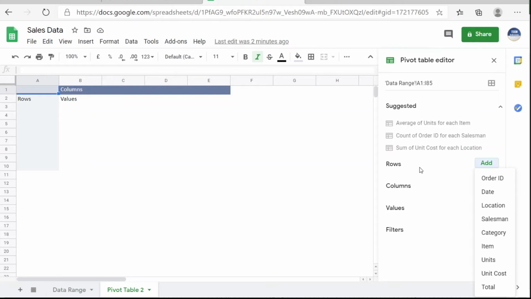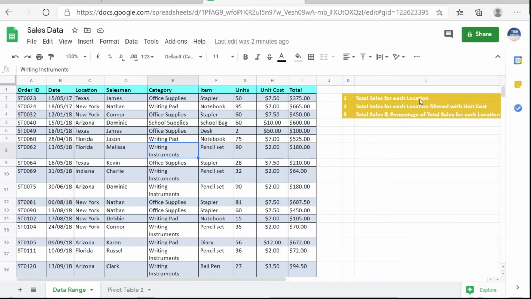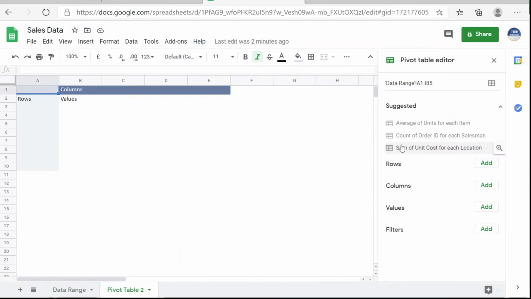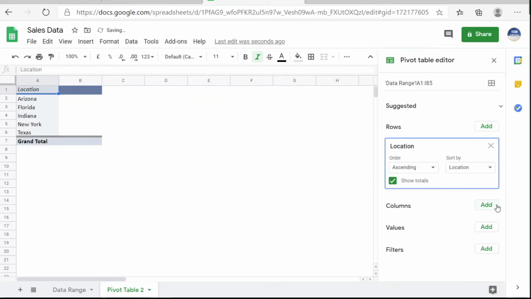But let's leave it. We will come to how we can create our own pivot table. The first thing we're trying to see here is the total sale for each location. So how can we do that? Total sales for each location. On the row part, we want to see all the locations. So we'll just select, and once we select, you can see the pivot table is getting created automatically the moment we have selected a field here.